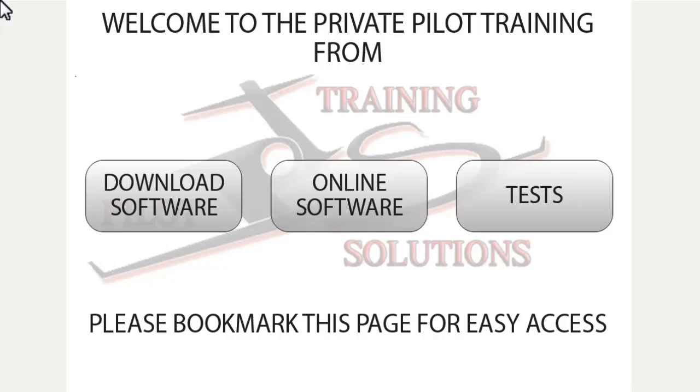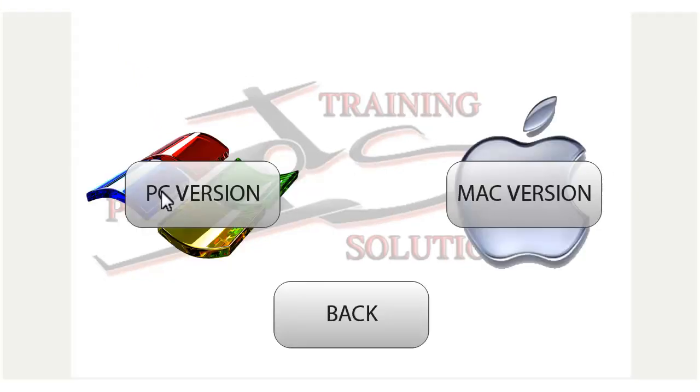From here, we have the option to download the software, go to the online software, or test ourselves with the latest known bank of questions from the FAA. So let's start with the download button. Clicking on it will bring you to this new screen where you can choose between the PC or Mac software. Let's say we're on a laptop and want to download the PC version. All we need to do is click on the appropriate button.